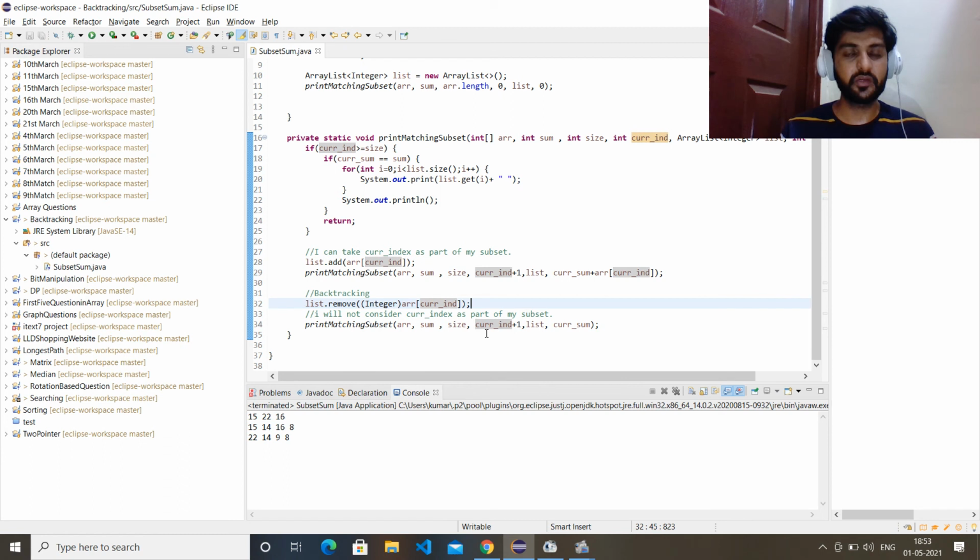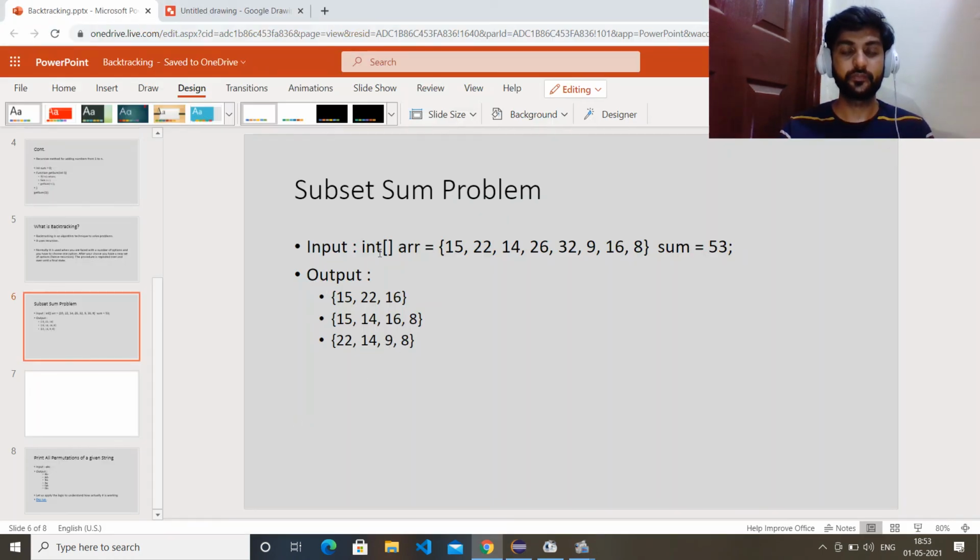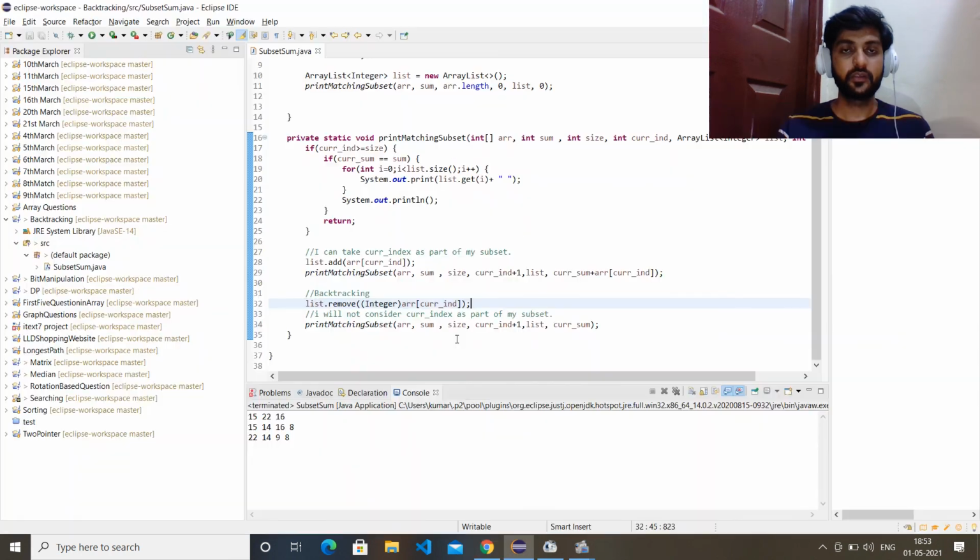Oh, perfect. We got it, right? So the first subset is 15, 20 and 16. The second subset is 15, 14, 16 and 8. The third subset is 22, 14, 9 and 8. You can compare with our output here. All right, I hope it is clear.